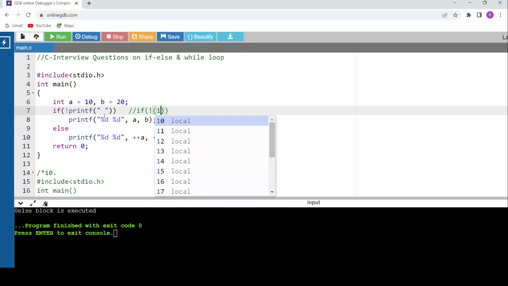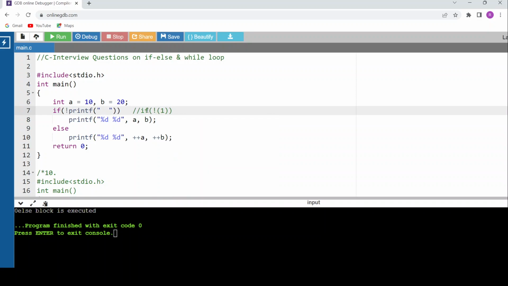If I give two spaces, then the return value of this will be 2. If of not of 2, let me give two spaces and teach you. If of not of 2, which means if of 2 is a true value. What is not of true value? 0, false. So the condition is false. You got it? If of not of true is if of false. So it moves to the else part.